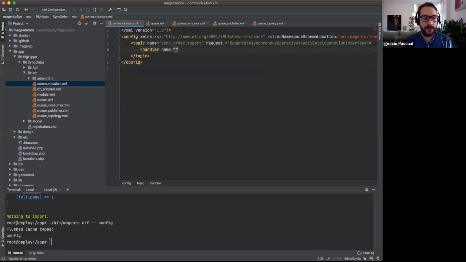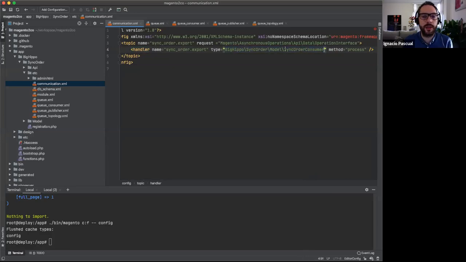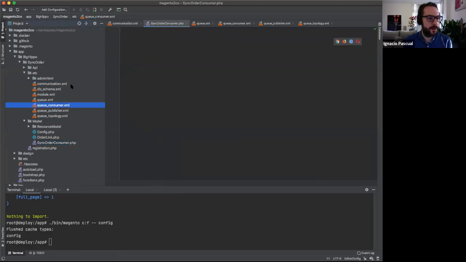The handler has the same name, sync order export, and then here I'm going to call my type. Who is going to be my type? My type is going to be the class that I'm creating here, model sync order consumer. This is the first class I'm going to create as consumer. And the method that I'm calling is process, okay? That will be handler. I don't need to close it like this, I can close it like this. Let me see if everything is good. It is good. Model sync order consumer. So let's create this one now. Perfect. All right, so that's communication.